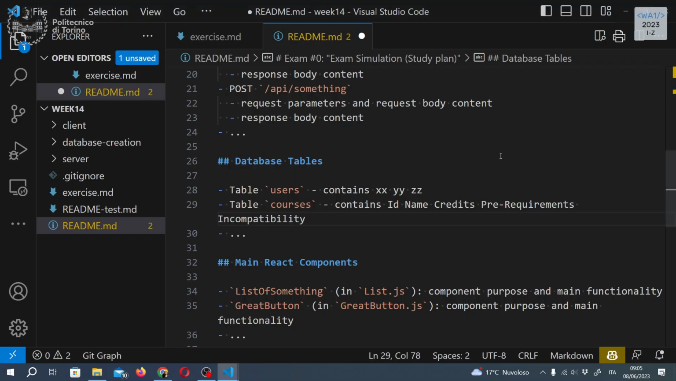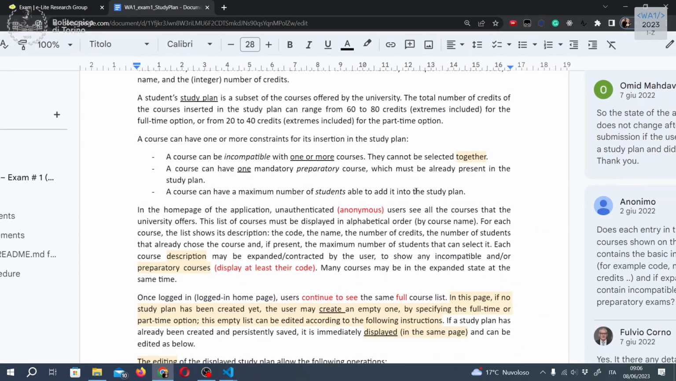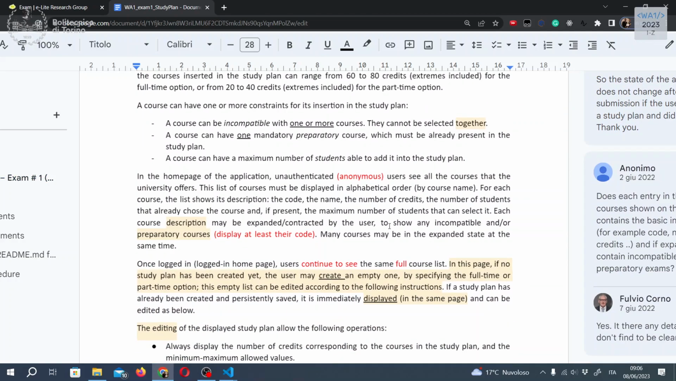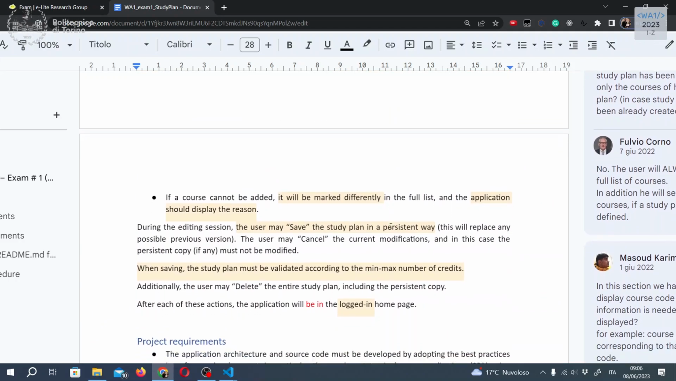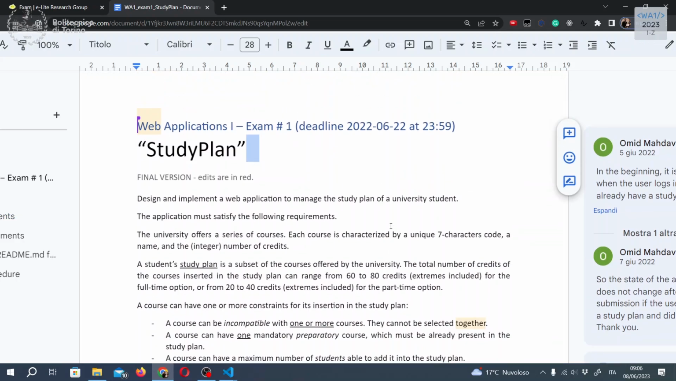Number of students enrolled, right? I would say just enrolled. And let's write something like max students, just to have an idea. Okay? Do we miss something? I would say no. Do you think that we are missing something?